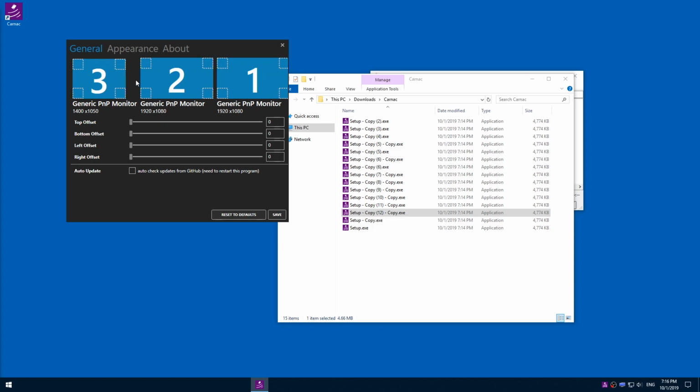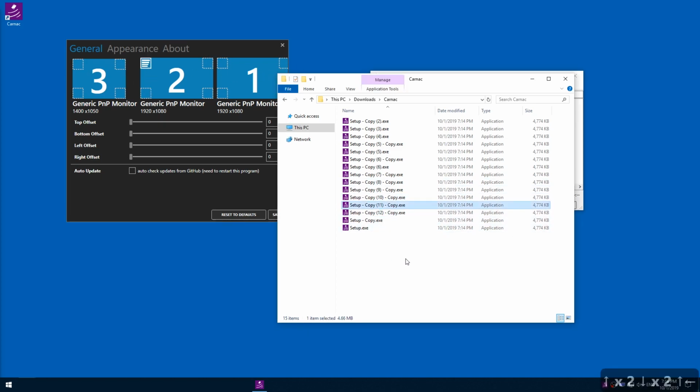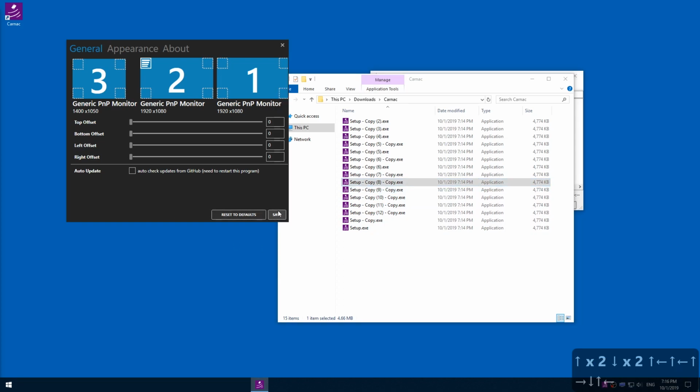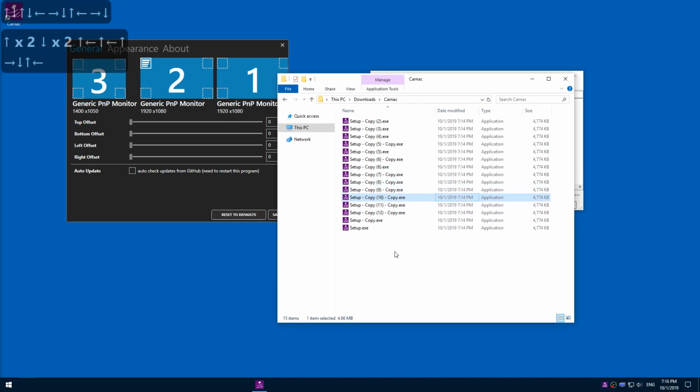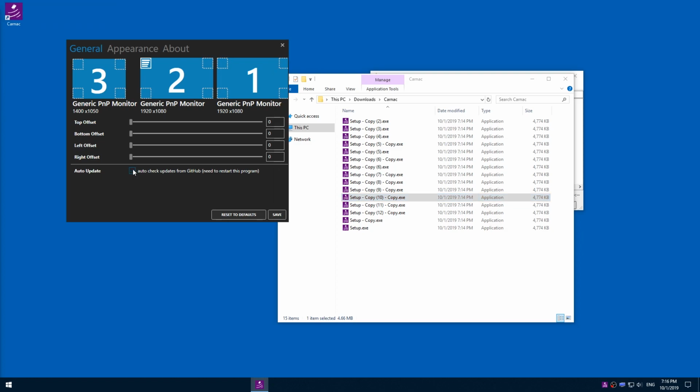You can also select which monitor gets used for it. You can put it on either side and then... Oh, it's still there. Okay, let me just save this. Right, now it's at the top left. You can even have auto updates, but I'm not going to do that. And I'm going to put it back there, save, and back it is at the bottom right.